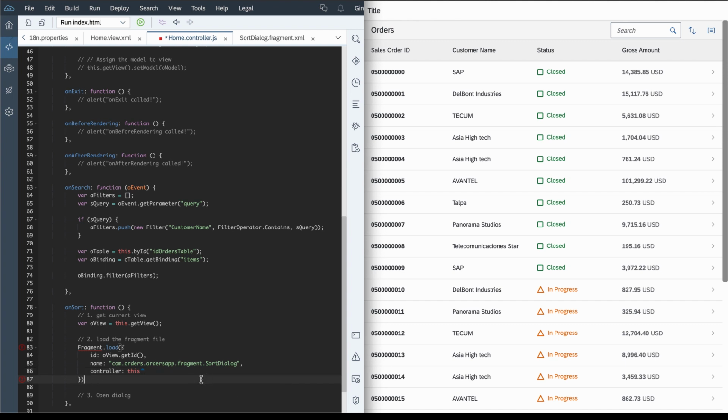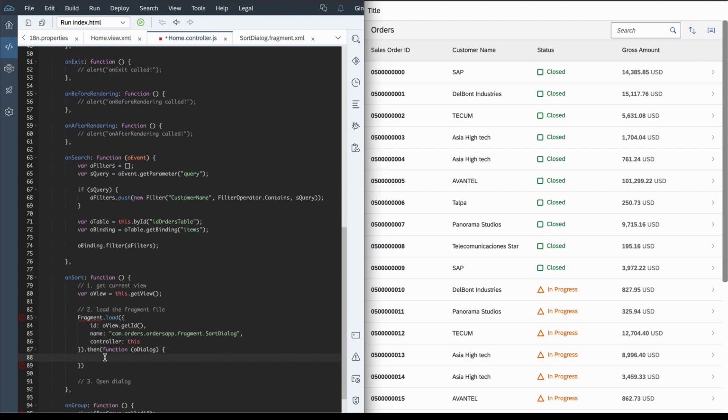Okay, so we're done loading the fragment file. Next is to actually open the dialog itself, but Fragment.load is asynchronous and uses a JavaScript promise, so we can chain it with another function called then. Inside the then part is another function, and Fragment.load will call this once the actual file is loaded from the network, and it will provide a copy of the dialog itself. And then we can now just open the dialog.